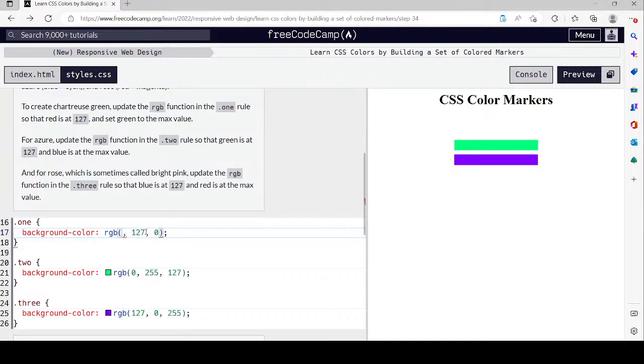So red is at 127 and green is the max value. So that would be this.